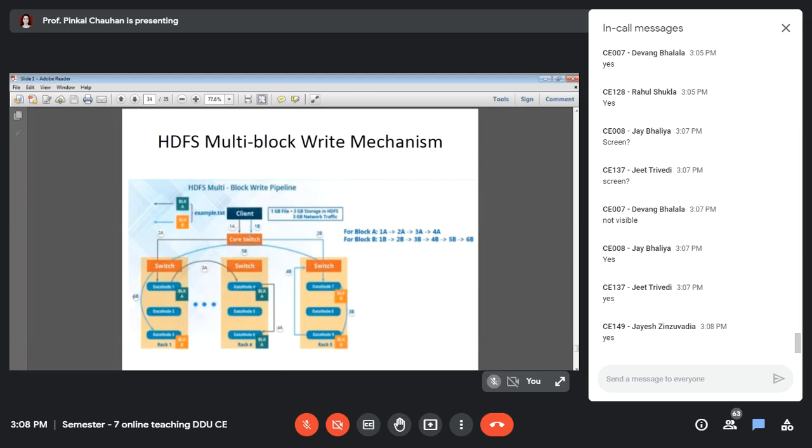It is 1B, 2B, 3B, 4B, 5B, and then 6B. So here block B is copied onto data node 7, data node 9 and data node 3. So the copying operation of block A and block B is done in parallel, right? But internally it is done sequentially. Are you getting what I am talking about?